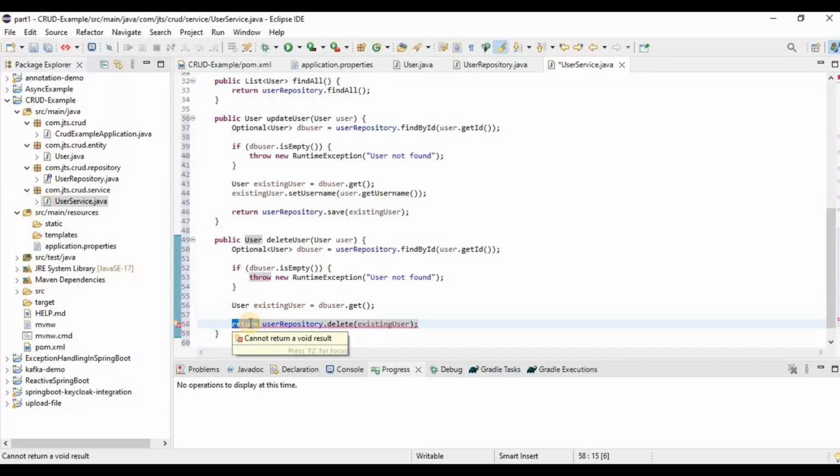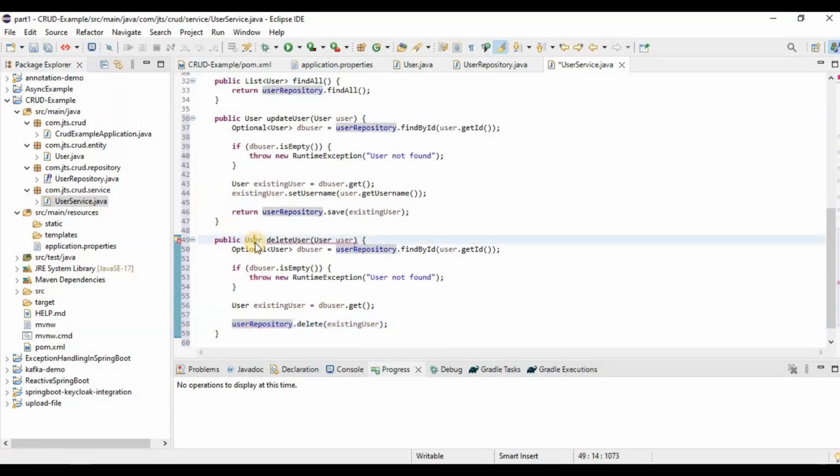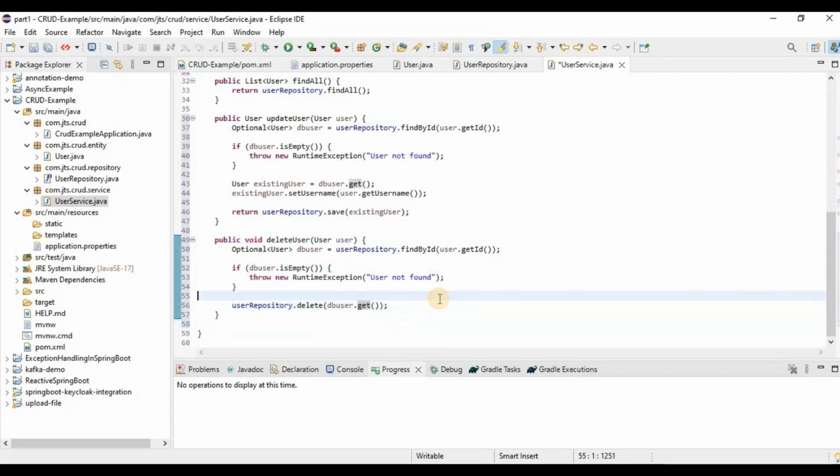It's a void one, so it doesn't return anything. We can directly use this one, we can delete this.